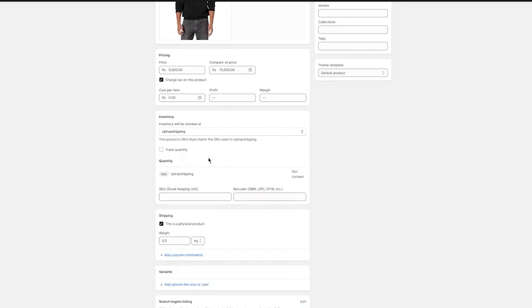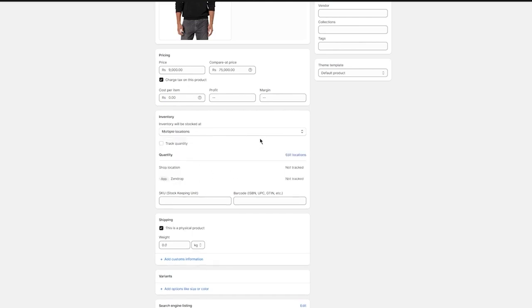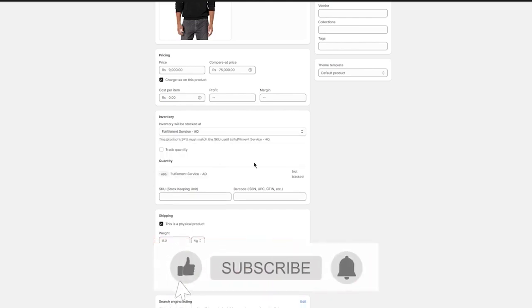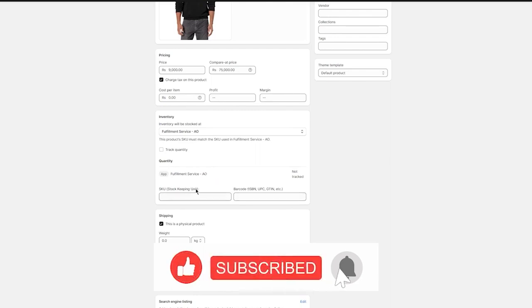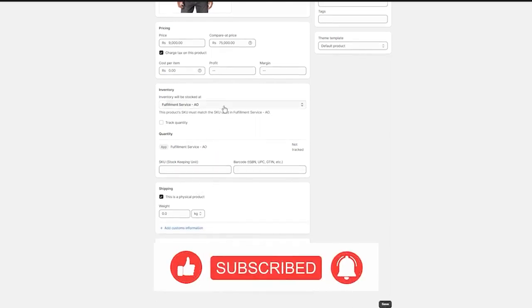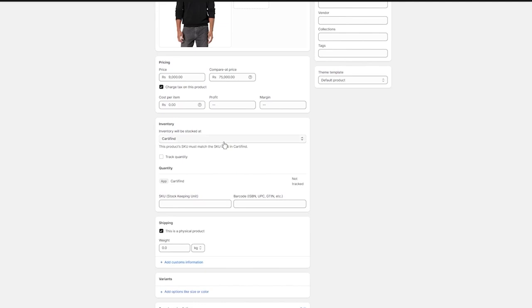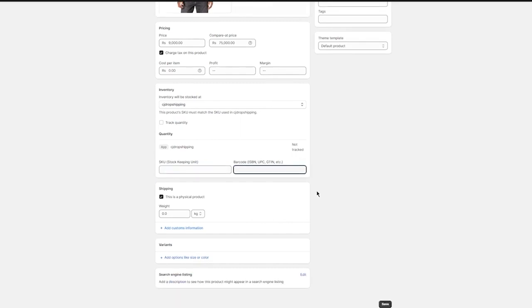Then it says track quantity. The quantity is pretty important because you are going to need to make sure that the quantity that you have is on point and upfront, straight up. So, yeah, make sure the quantity is right. You can add in the stock keeping unit, you can add in the barcodes to it, add in the weight of the physical product. So, I'm going to add that in. And once you do that, finally click on save.